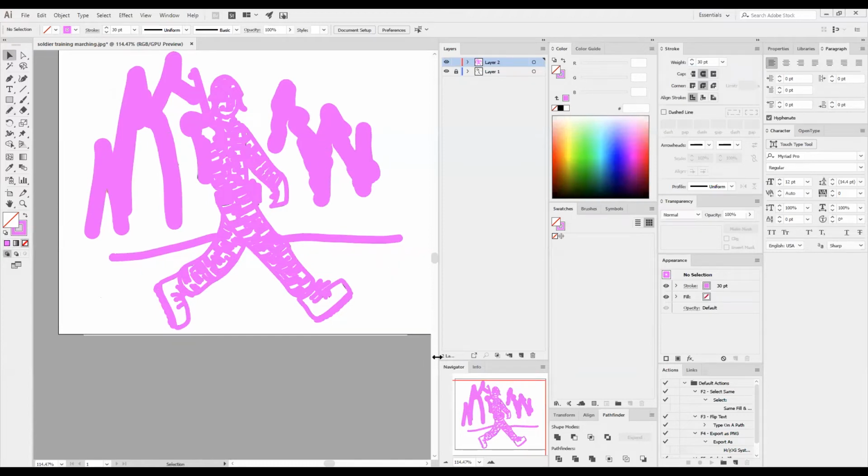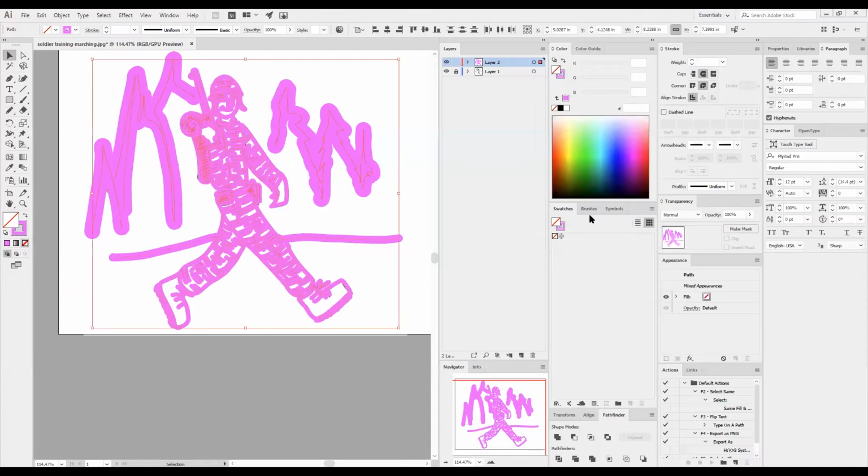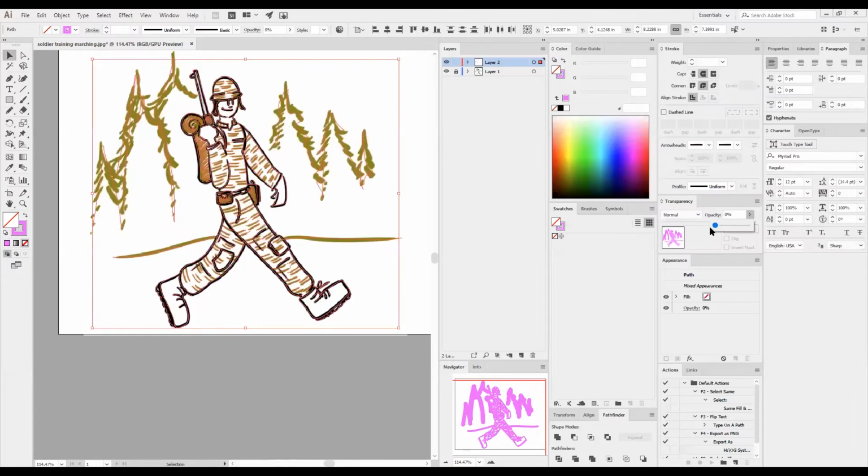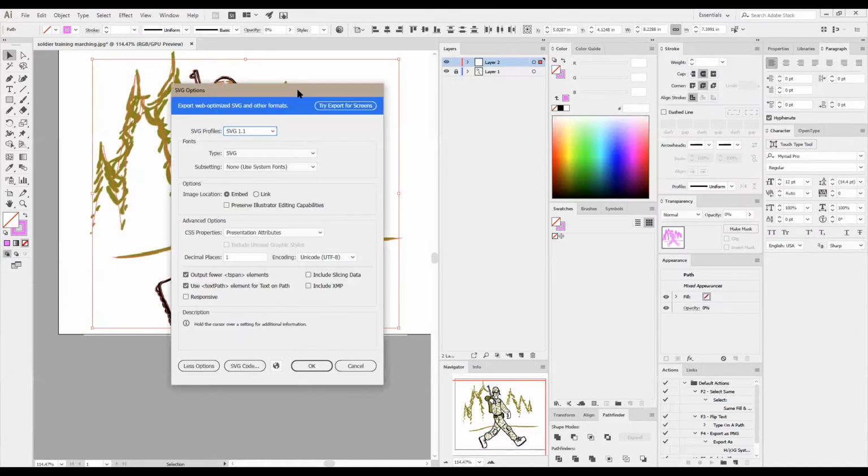So my next step is I'm going to select all of these strokes that I've just drawn, and I'm going to make them transparent, if I remember how to do that. Yep, so transparency. I'm going to go over here and crank the opacity all the way down to 0, okay? I'm going to do a save as. I'll pull this over here so you can see it.